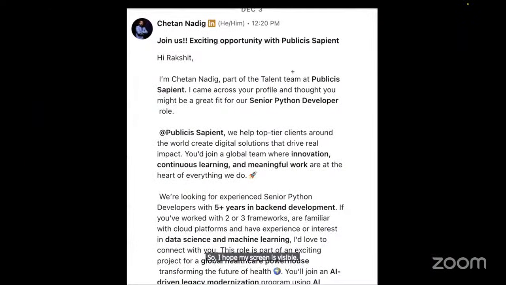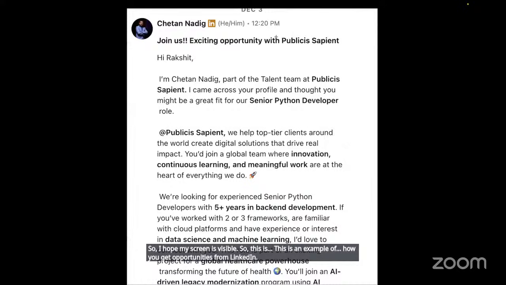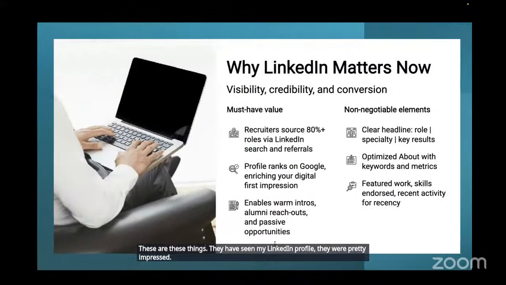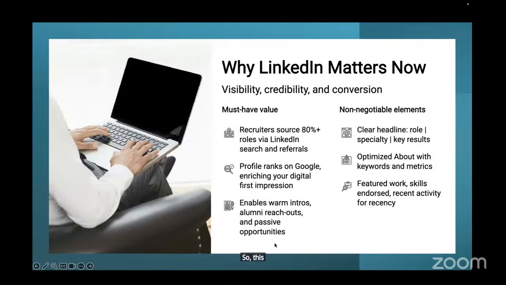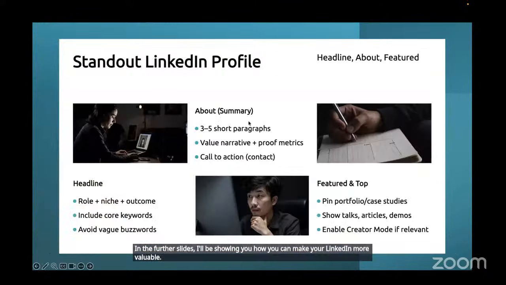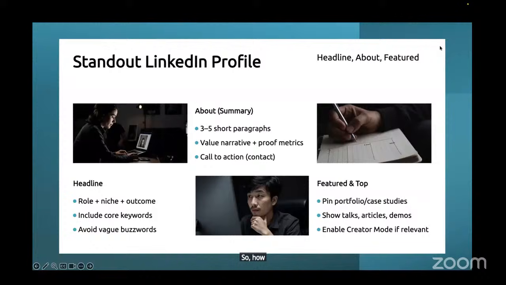So this is an example of how you get opportunities from LinkedIn. Someone messaged me on LinkedIn, like an exciting opportunity at XYZ company, hire Akshit. They have seen my LinkedIn profile. They were pretty impressed. They offered me a job. So this is how your LinkedIn makes an impact. In the further slides, I'll be showing you how you can make your LinkedIn more valuable, and how your LinkedIn can stand out in a bit different way.